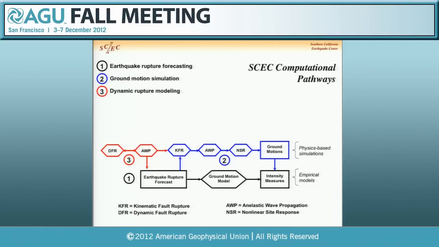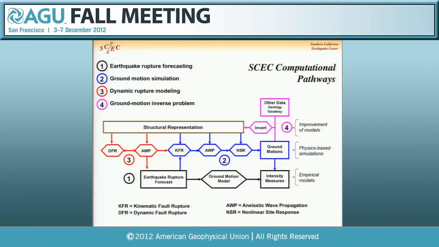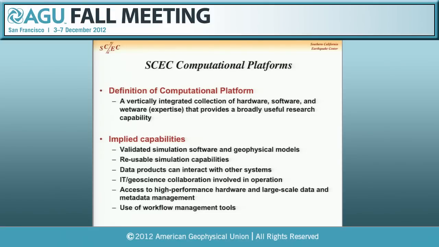In order to understand how earthquakes work, we have to not only be able to calculate the ground motions, but we have to understand what goes on in the faulting process, and that requires running some very complex dynamic rupture models. All of these models require having a good representation of the Earth's structure in which the earthquake is occurring, and that requires us to take data, very often the earthquake data itself, and invert that data for some sort of structural representation. So these are our basic computational pathways.